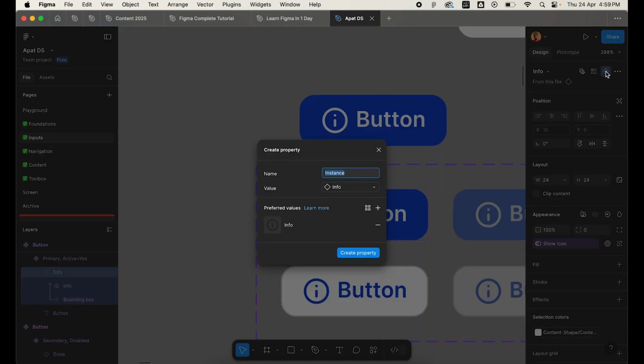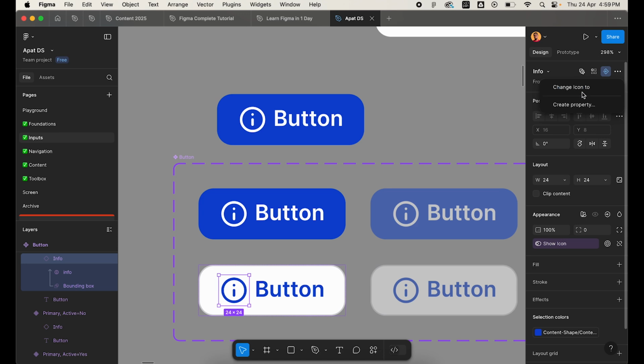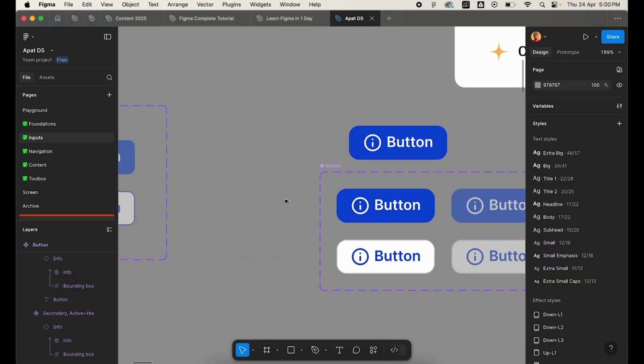Okay, let's say I add it here and call it icons. Or let's call it change icon, change icon 2. Okay, we can add it here. For this, let's add the change icon property. So what will happen is here now I can switch.